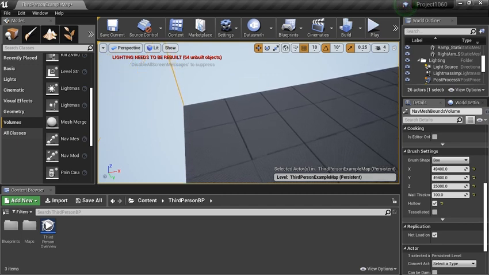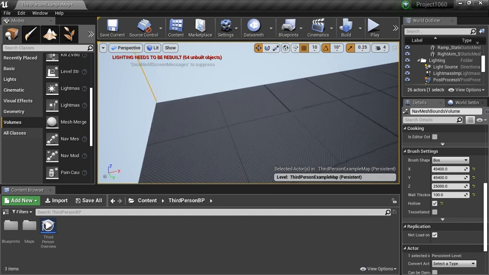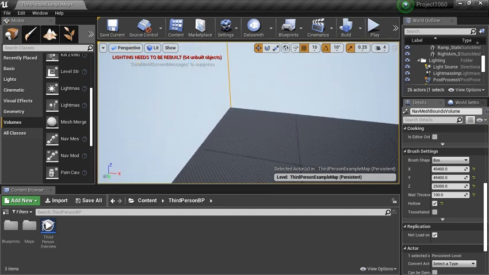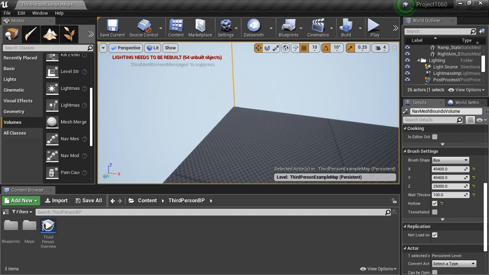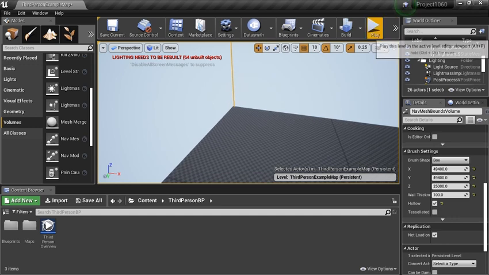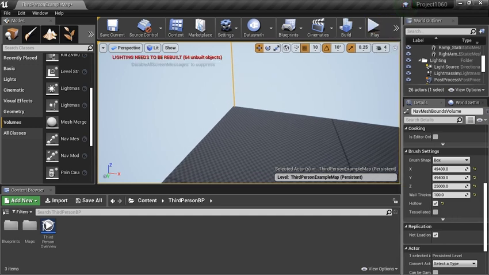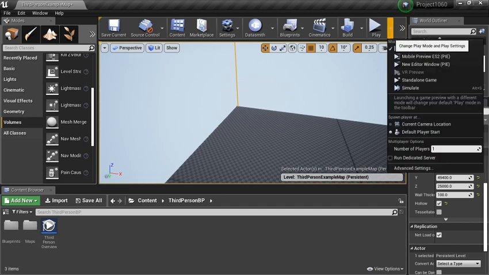And what I'm doing here is trying to scope to make sure that the bounds are actually on the landscape itself and haven't fallen over.